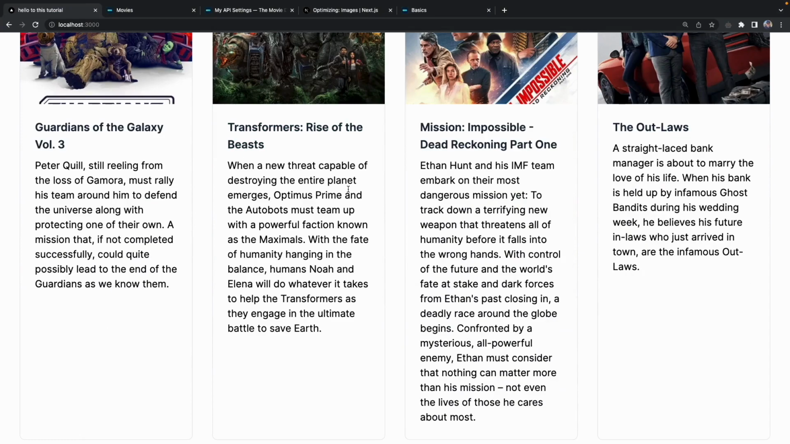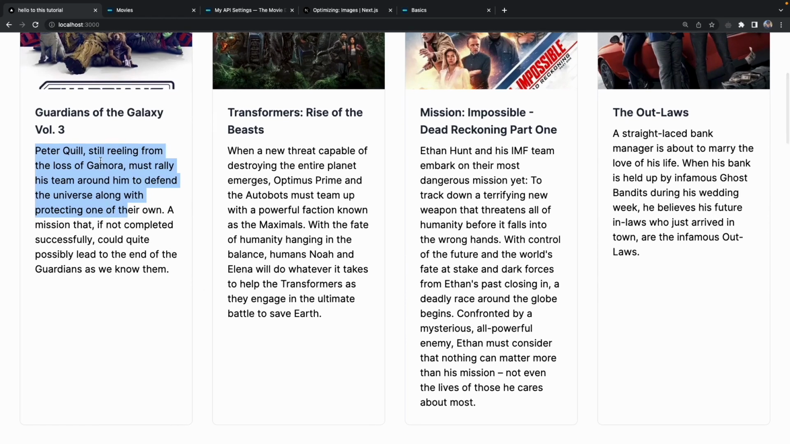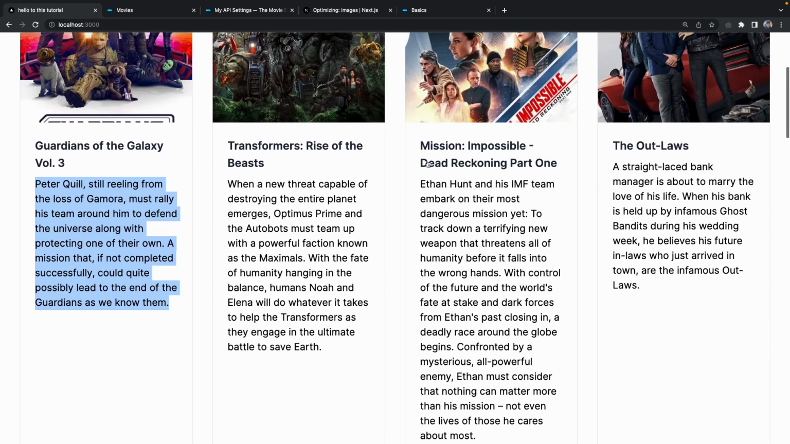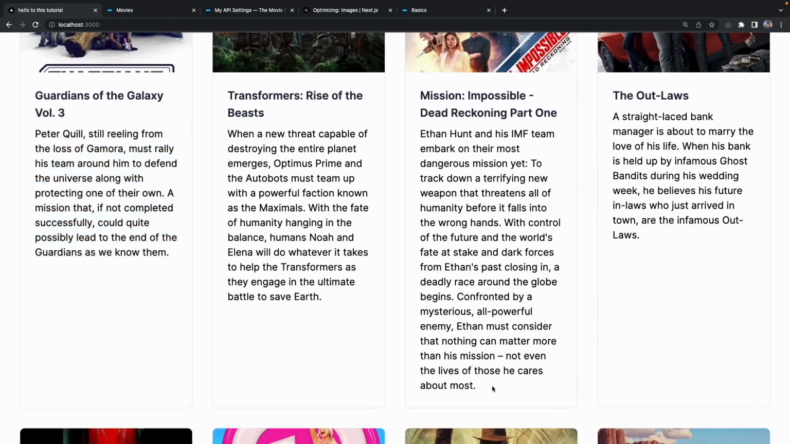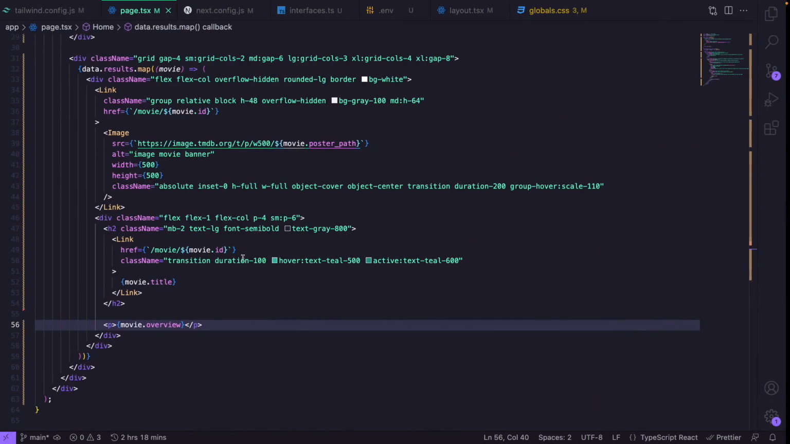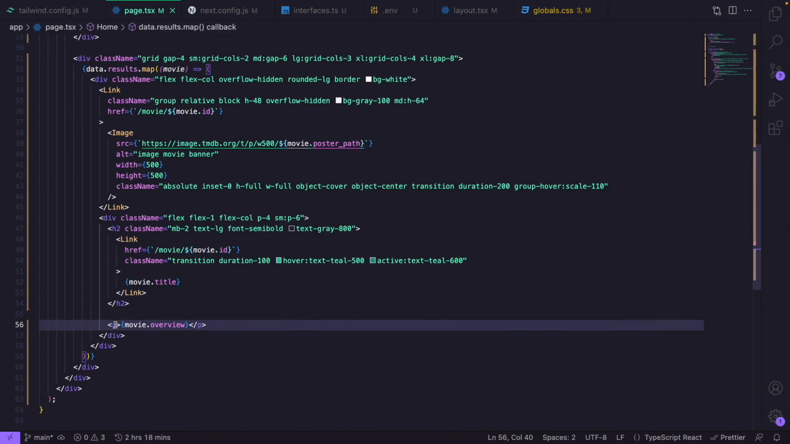And if I now save that and go back, we see the overview. But I already see two things. First of all, I don't want it to have the black color. I want it to be a bit more grayish. And you see that right here, the overview is, for example, so long, and the overview for Mission Impossible is way bigger, like almost double. So what I will do right now, first of all, give it a color. So let's give it a class name of text, which will be gray 500.